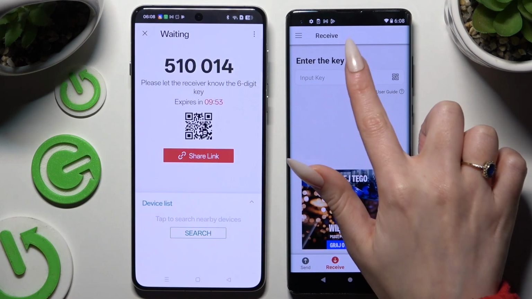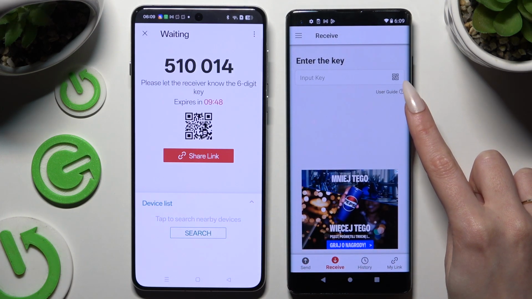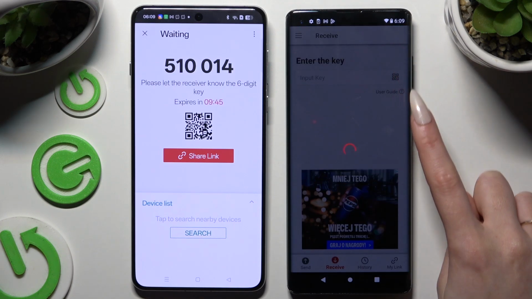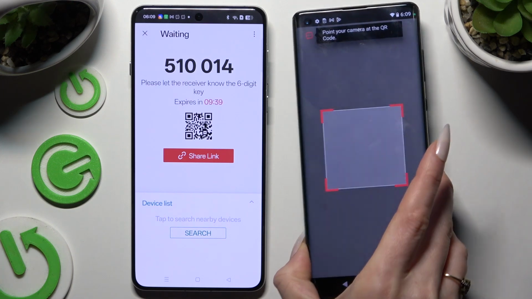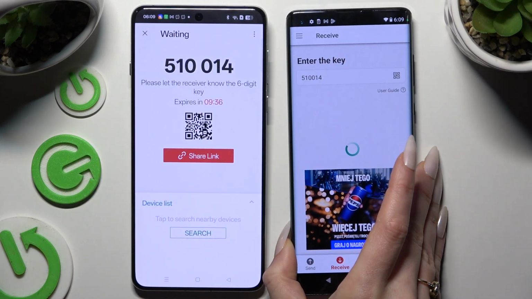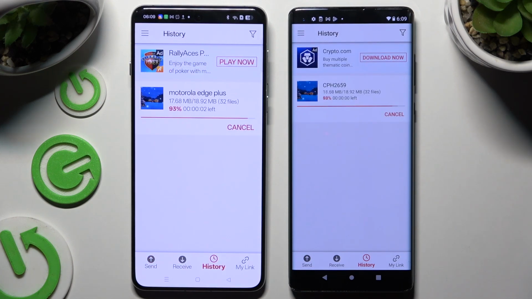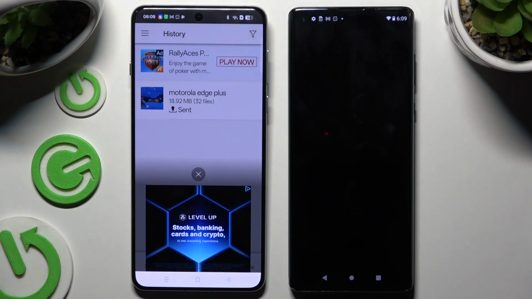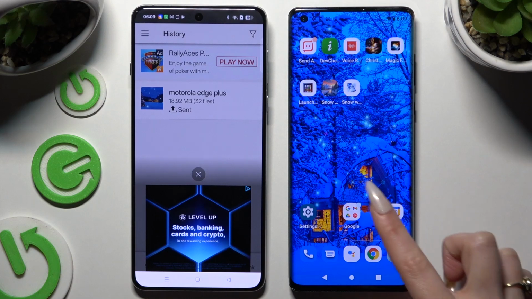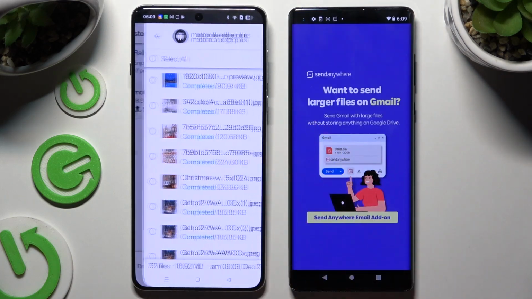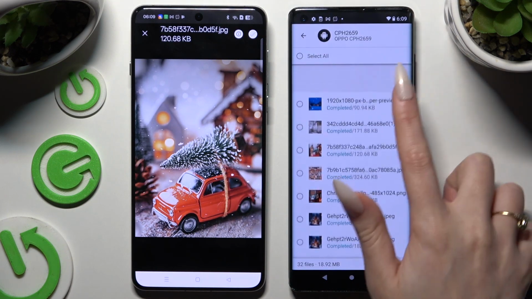You can input this key here and tap on Receive, or scan the QR code by tapping on the scanning icon above User Guide, closing a node, allowing camera access and pointing your Motorola at the code. Now wait! As you can see, after that, all of my files were successfully sent.